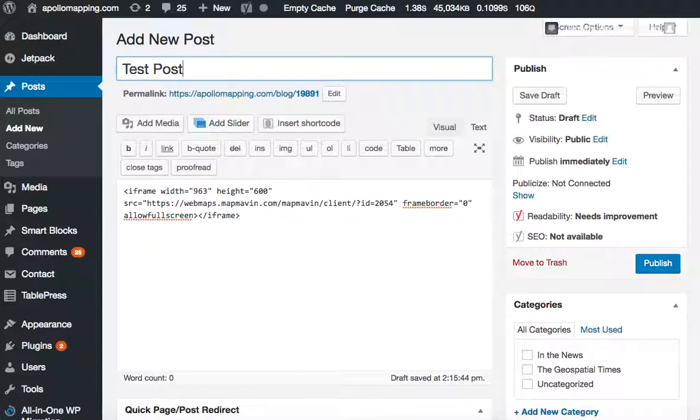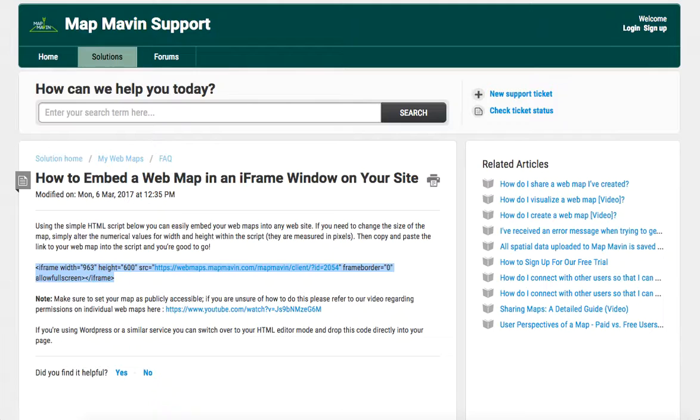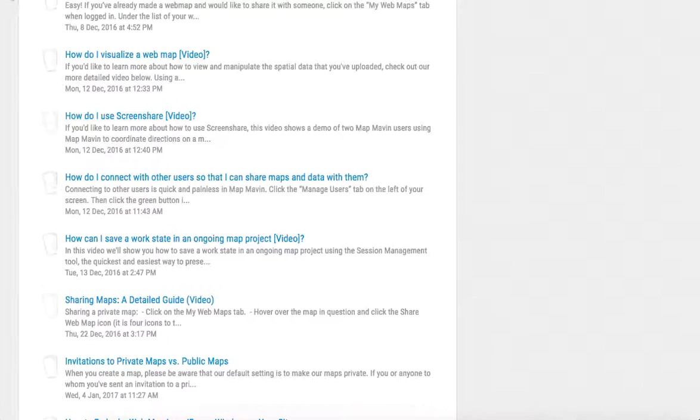I'm going to quickly show you how you actually go about getting to this script, because I don't expect you to look at this and then write it all down from this video. So I'm going to take you to our Map Maven support page. This is support.mapmaven.com. And if you go to the site, go to the My Web Map section, and you will see this article. So let me backtrack here for you.